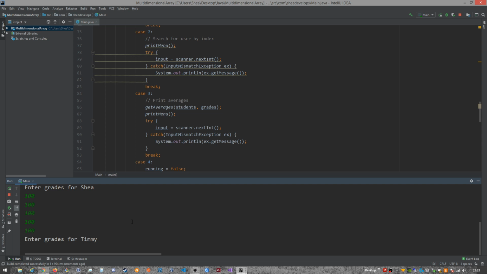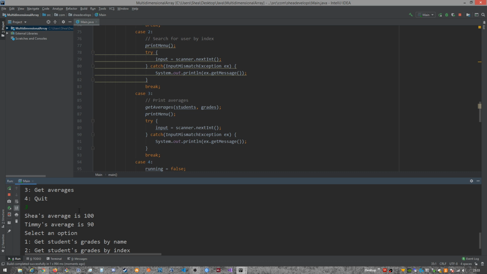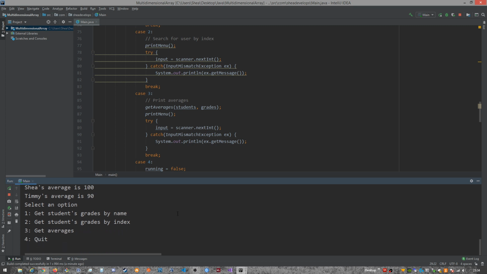And then we'll do 90, 90, 90, 90, and 90. And then what we're going to do, get averages. And yeah, there we go. So that's working as intended. I actually literally just did that on accident, so they got the same average. All right, so we got Shay's average is 100 and Timmy's average is 90.